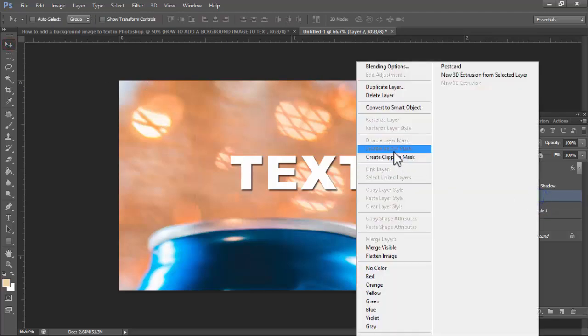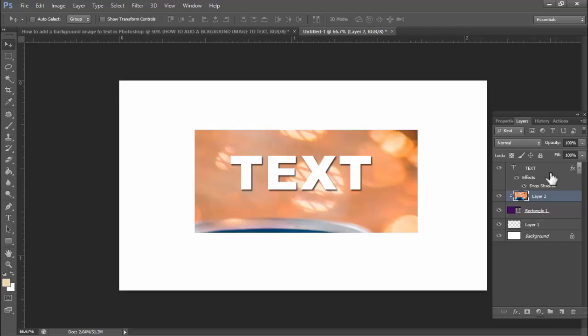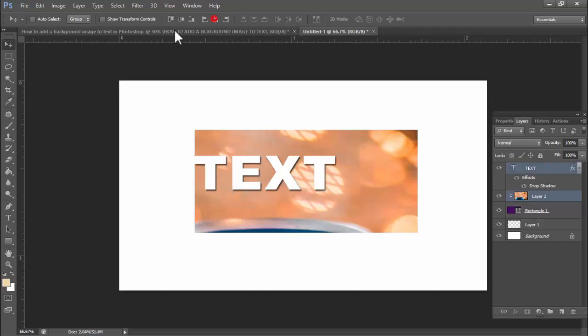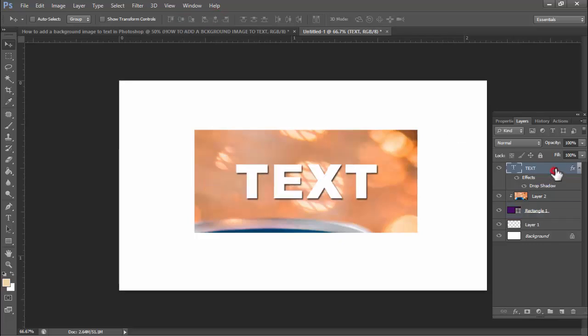Right click mouse, create a clipping mask. Hold control, select text, sorry, select text, hold control, select a rectangle, middle. Okay.